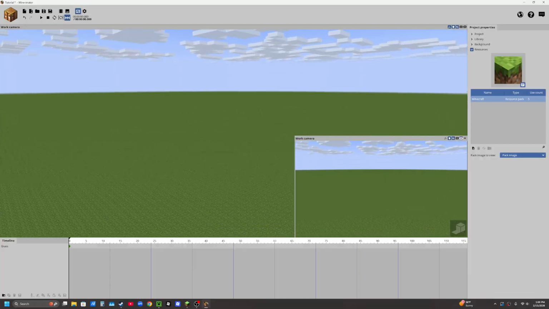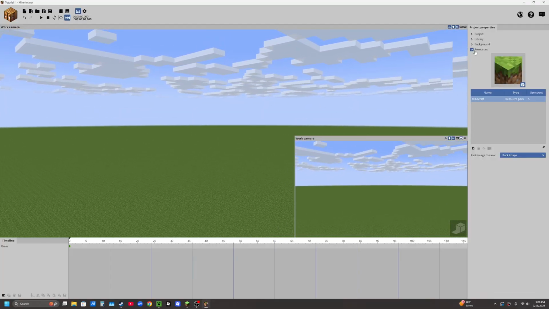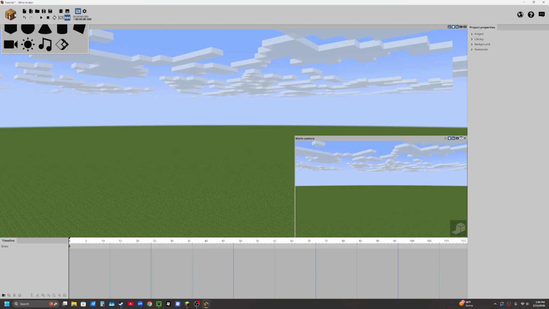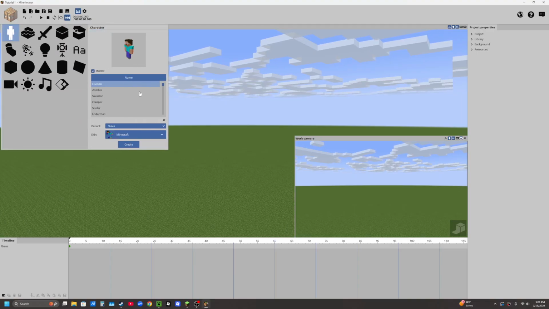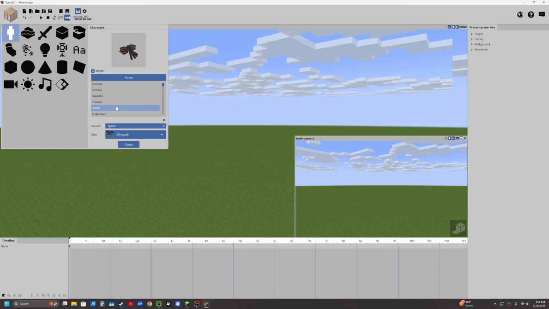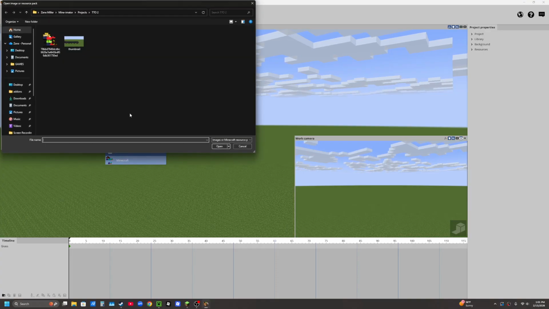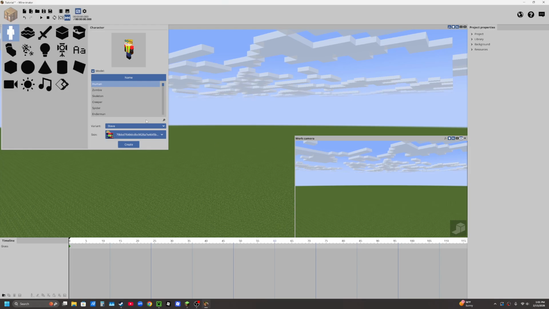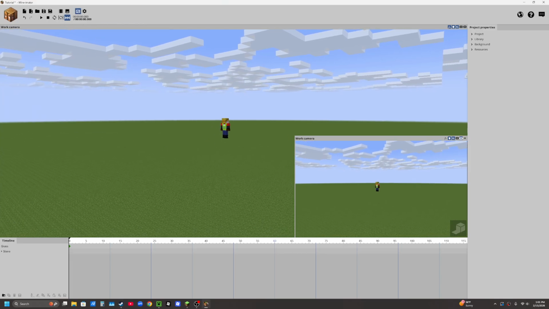By the way, to do this, you are using Java Edition, not Bedrock Edition. Anyway, we can start up here and we can add a character. Now you could do a skeleton, a zombie, a creeper, spider, enderman, human. But I'm going to do a human, and I'm going to just add my Minecraft character, and then we can create.